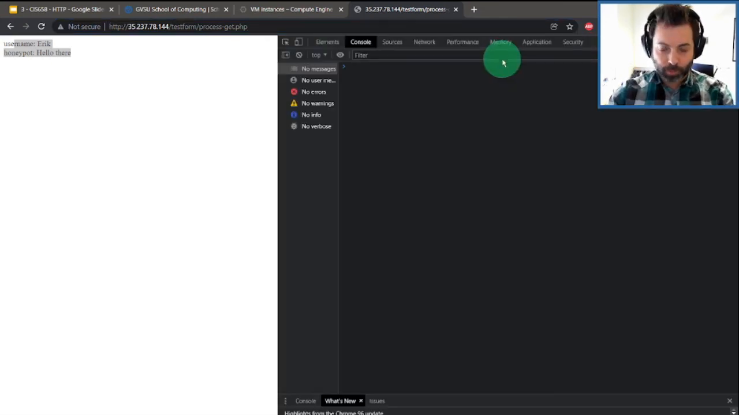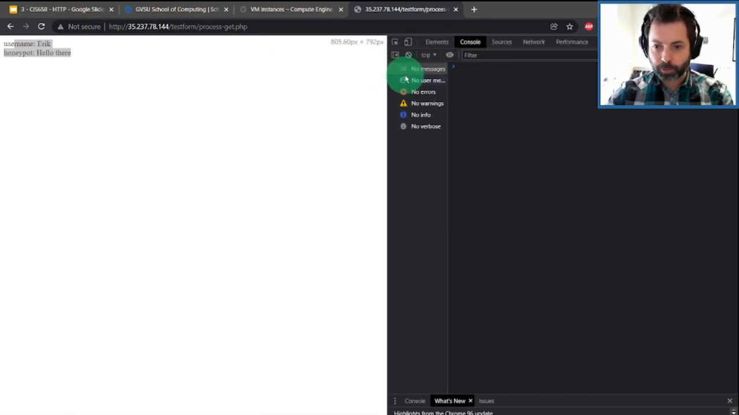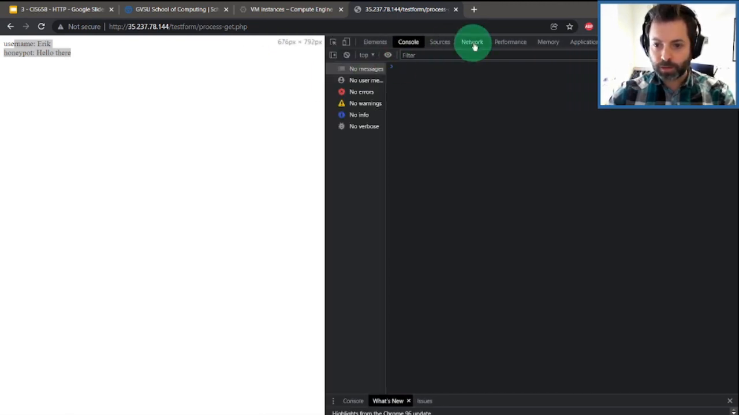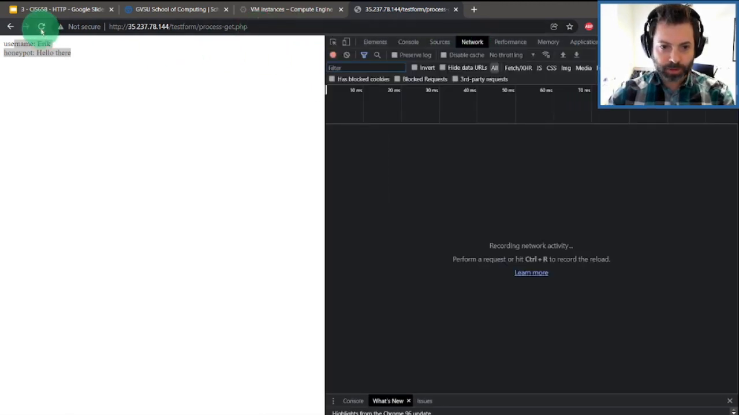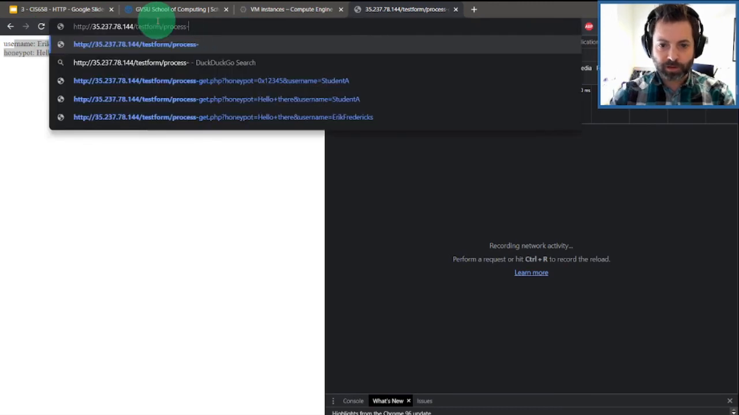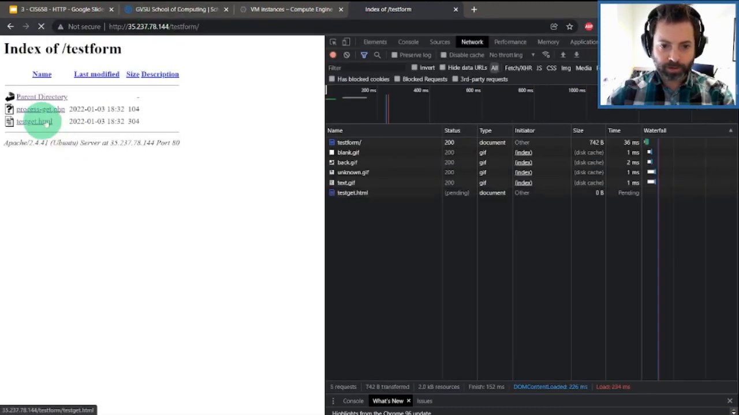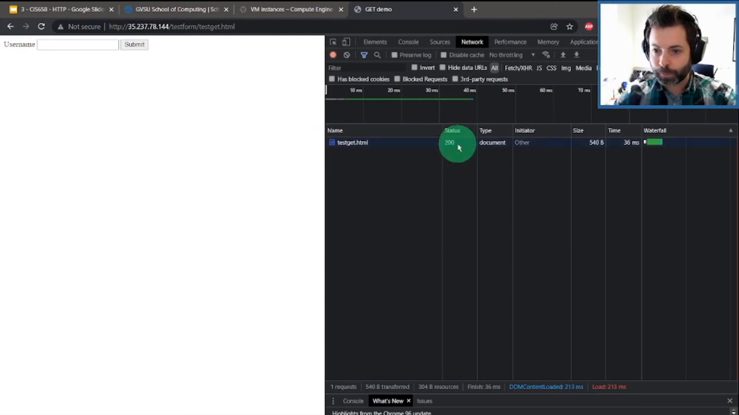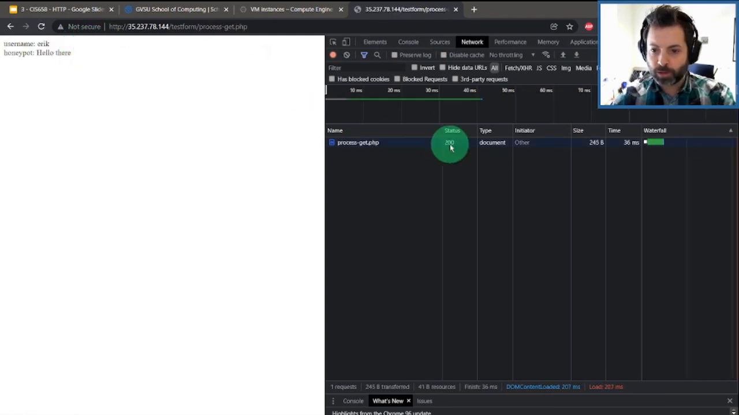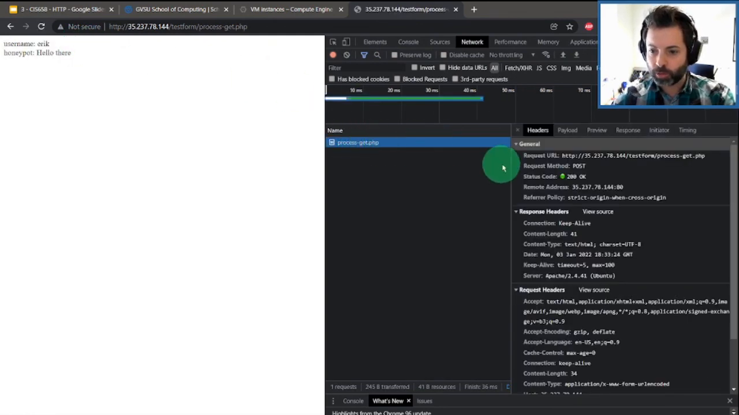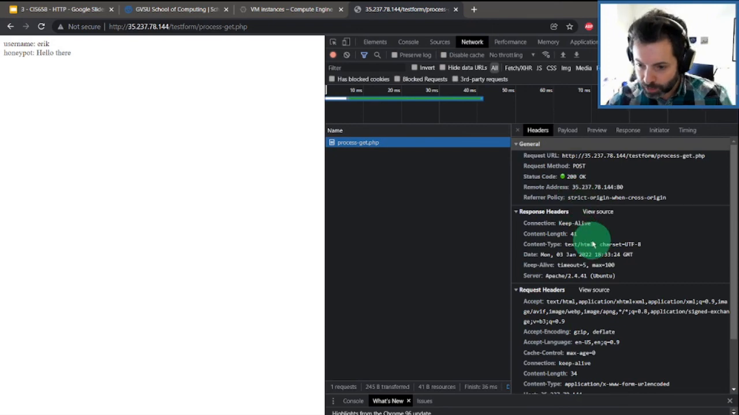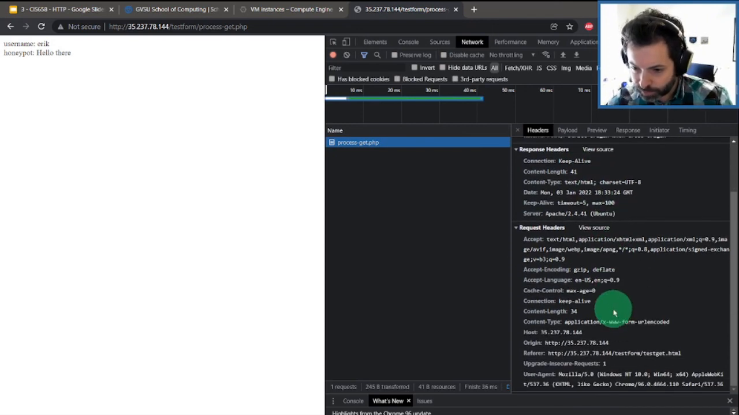Now, if I pop open my console, or sorry, my web developer tools, let's go to our network, and let's look at this from the beginning here. So we're going to load our page. We see our get, let's say Eric. We see that this thing has loaded. We click on it, and in here we should see the form data.